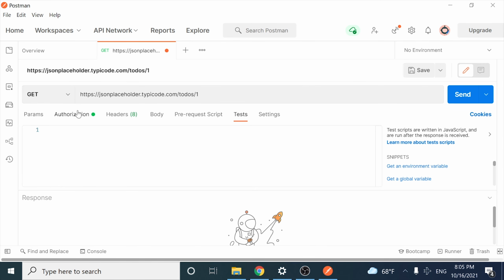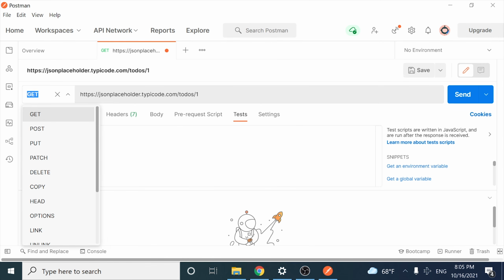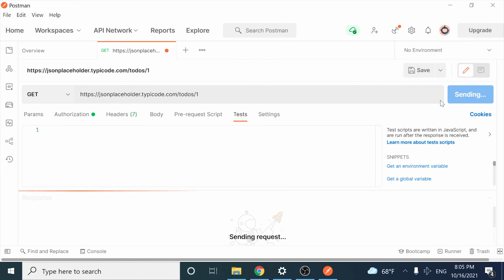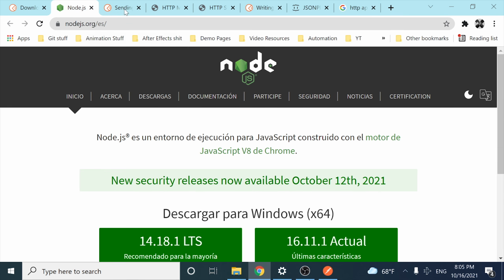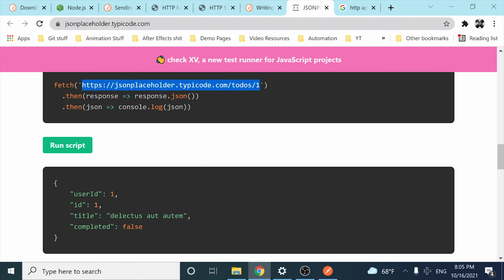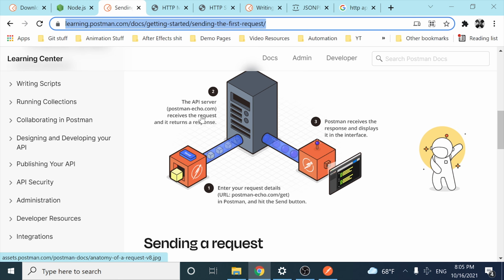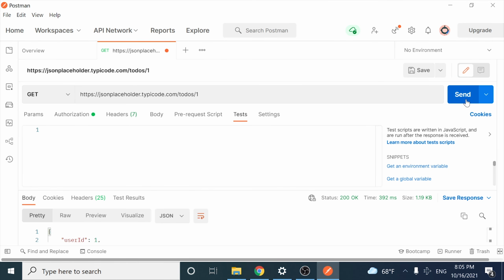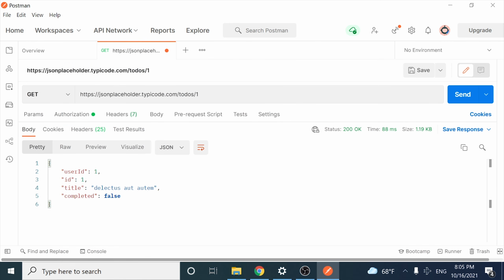And if I change this to be a GET, because I want to retrieve the data from the API, and I click on send, let's take a look at the image. Step number 2 is saying that the API server, in this case JSON Placeholder, receives our request and returns a response, and Postman displays this response in our interface as soon as we click on the send button. So as you can see, I click on send, and at the bottom of this UI I have a response.